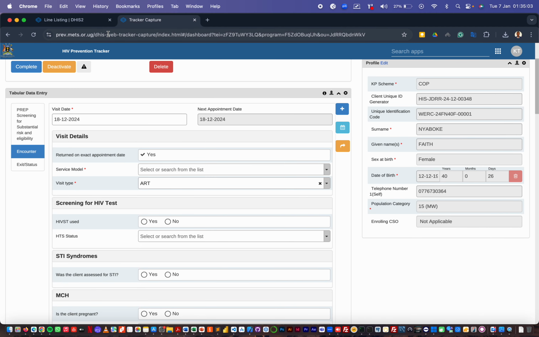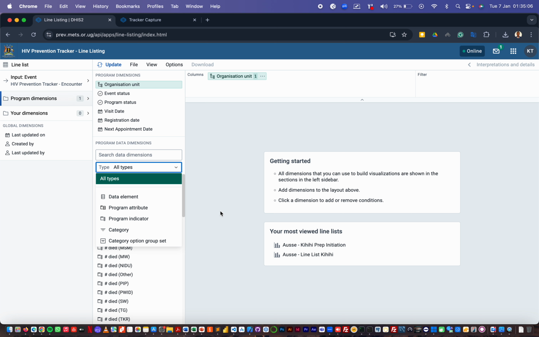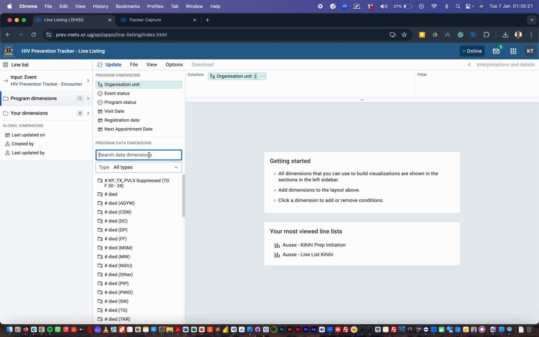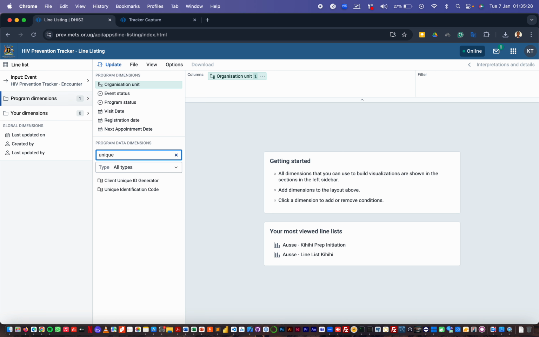Let me just go back to the previous session where we were, for us to continue. So what I'll do for this particular one is just select all types, and I'll search for what I need from the system. To start with, I might need to look at the client's unique ID, which is the unique identifier for all our clients. We don't encourage using names or phone numbers from the system, because we don't want our clients' data to be exposed to unauthorized individuals. So what I'll do is get the unique ID.